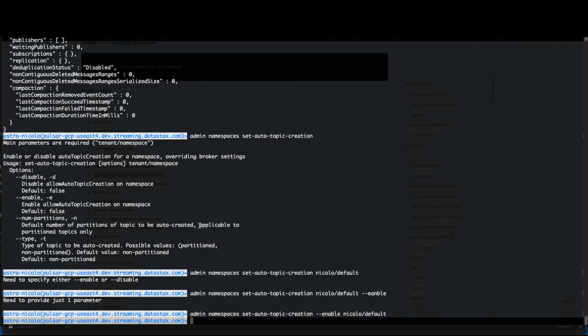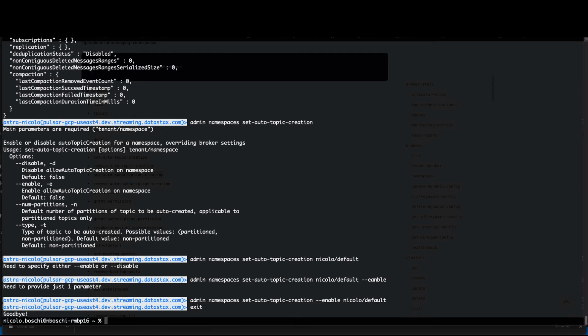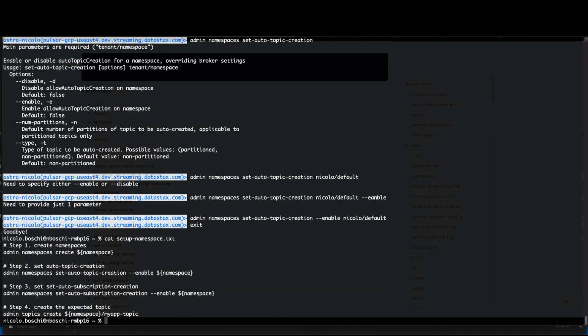This was the Pulsar Shell interactive mode, but the shell has more. For instance, we can pass a list of commands through a file to set up our namespace or our tenant, set up policies, and create topics, and so on. I prepared a text file with a couple of commands in it. The first one is create a namespace, and as you can see, there's a variable called the namespace. And before running the script, we have to set it in the environment variables. We set a couple of policies, and then we create a topic. So first of all, we export the namespace variable, and we set a new namespace to be created.